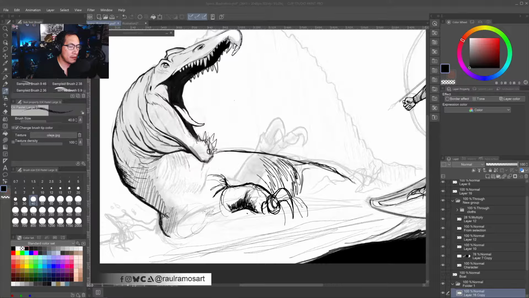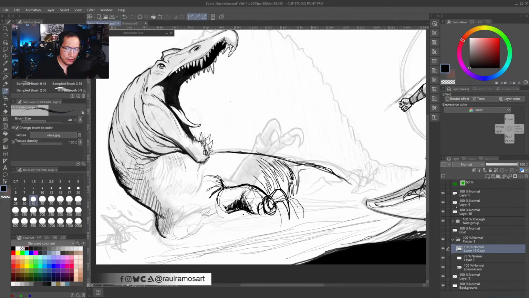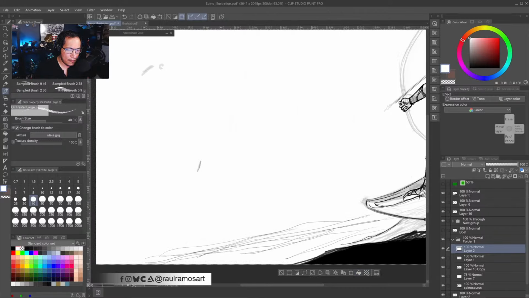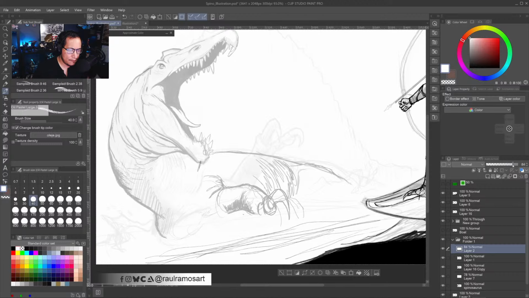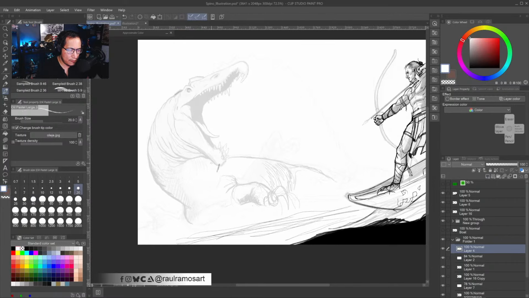Okay. I gotta figure out... I'm gonna throw another tracing layer on here, because I want to figure out how this torso is working, and I don't want to get distracted by the head. So what I'm going to do is draw through all this.